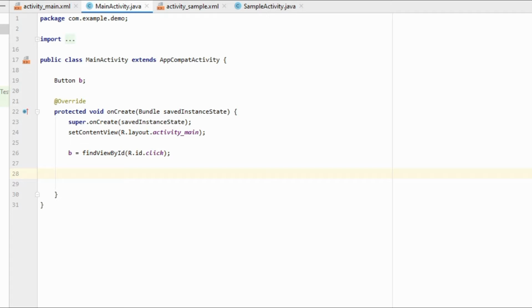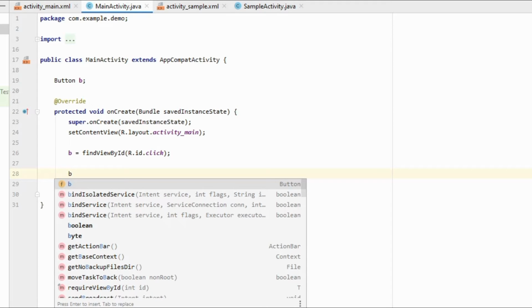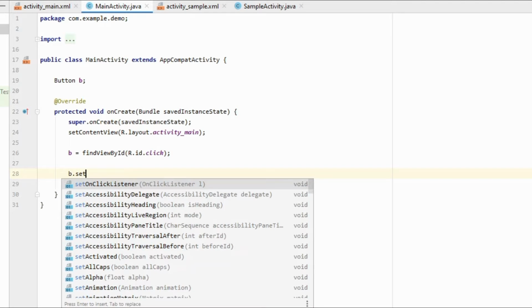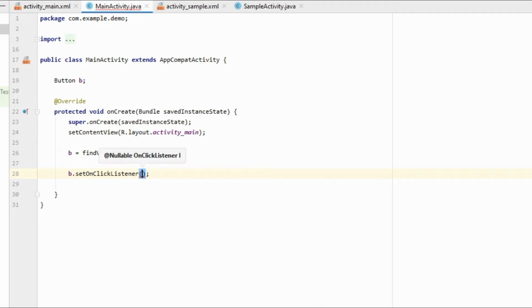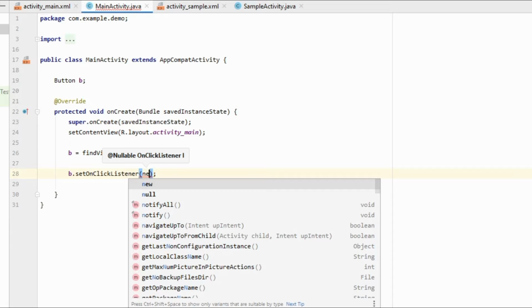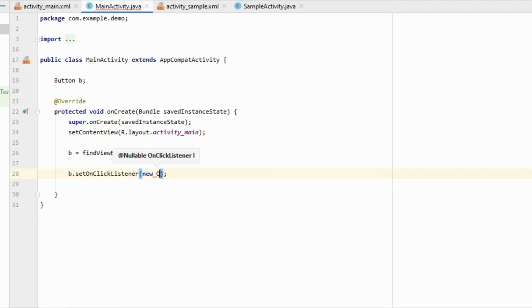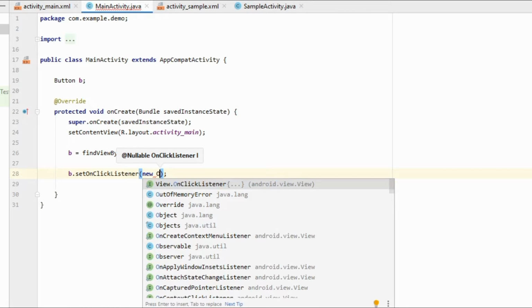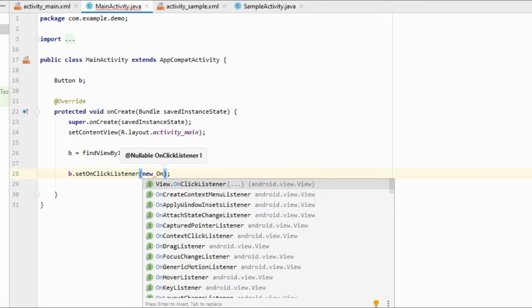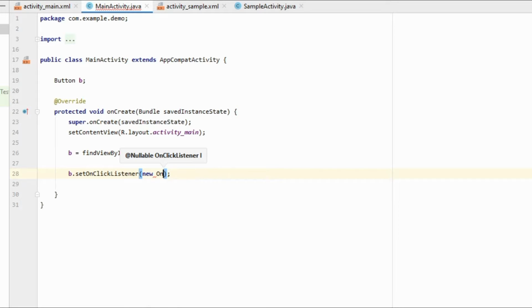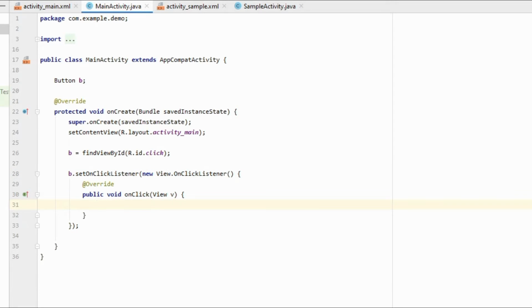Now we have to handle the click on it. So we have to call a method on B, that is our button. So B.setOnClickListener is the method. Now write new and then give space. As you write on, you will see the first suggestion, View.OnClickListener, and you click it, the whole body will be created.